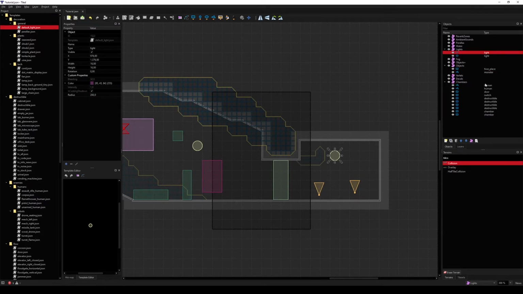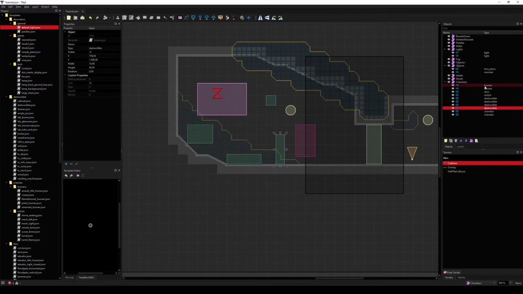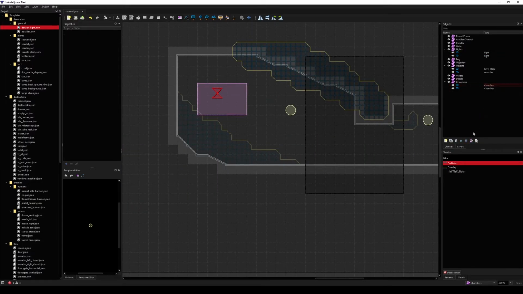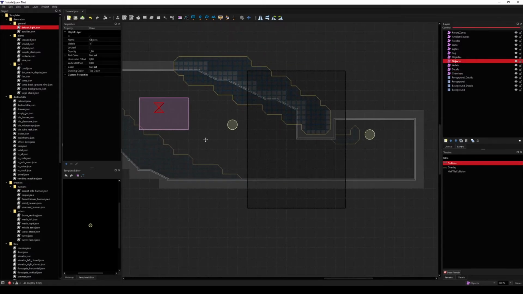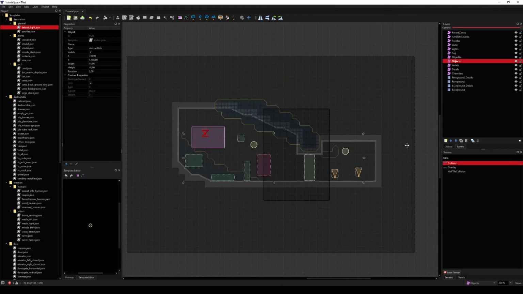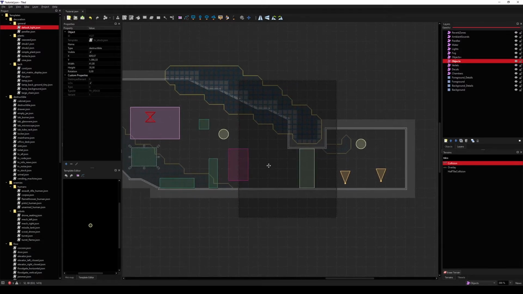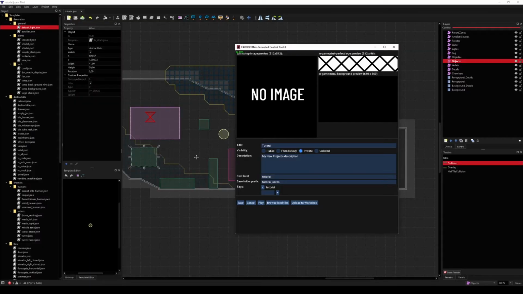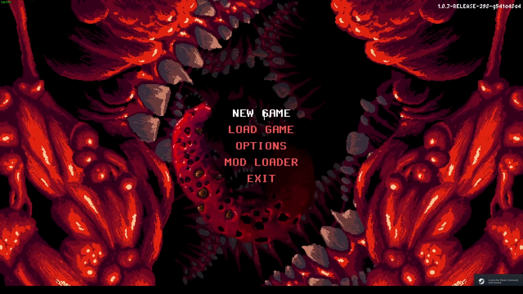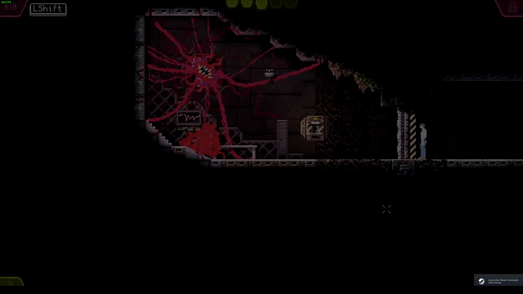Go back to objects. You see, all of these are not chambers. So select all of them, Control X to cut them out. They all go in objects. Put them right here. Then when I load the level back up, play. It should in theory not crash. And that is correct.